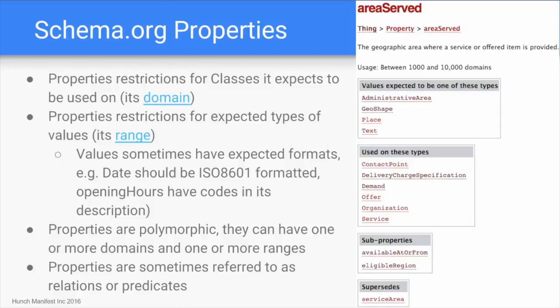Values in the range sometimes have restrictions on the format. So a date is required to be in ISO 8601 format, and opening hours have their own codes in the description. When you're looking for what these values might be, look through the comments on the property. This is on a property page that we're seeing for areaServed, or within the class description, you may also see the specific expected formats.